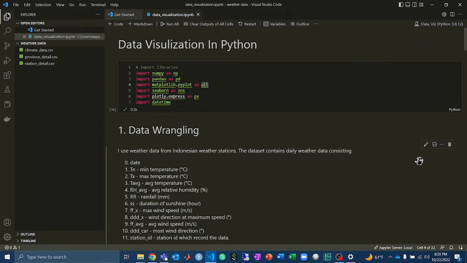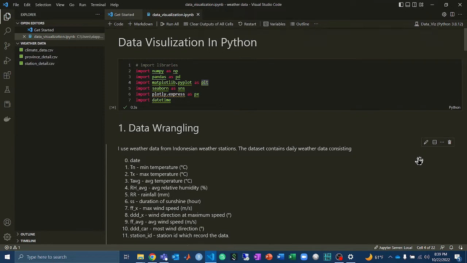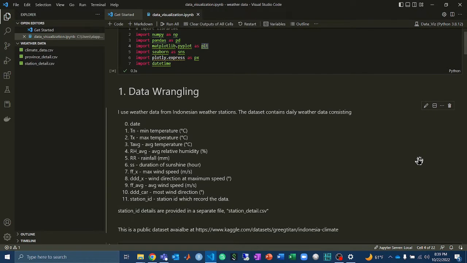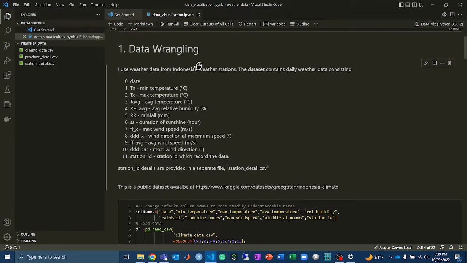Before we dive into Matplotlib, I want to bring in the data for our analysis. For today's data analysis, I use weather data from Indonesia. There are several weather stations scattered around Indonesia, and we use the data from these weather stations. And this data set contains the date to represent the time, and minimum temperature, maximum temperature, average relative humidity, rainfall in millimeters, then duration of sunshine, maximum wind speed, wind direction at maximum wind speed, average wind speed, most wind direction, and station ID, which records this data.